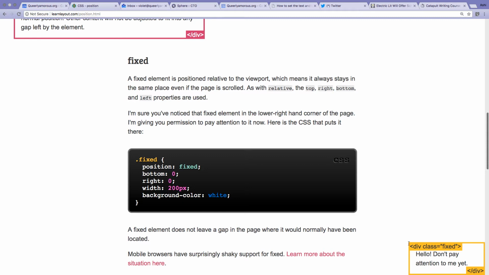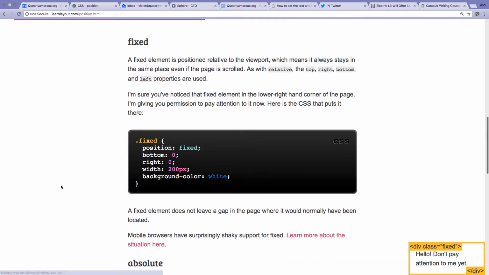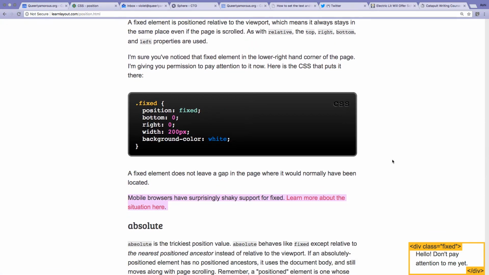So this is the fixed element that is at this point in the page. It does not leave a gap where it would have been. And this is still true. Mobile browsers still kind of suck at this for all variety of reasons. It's gotten better, but it's still just really surprisingly bad.